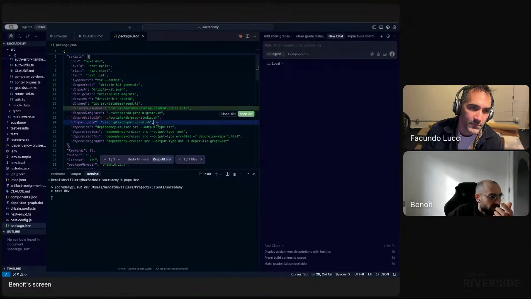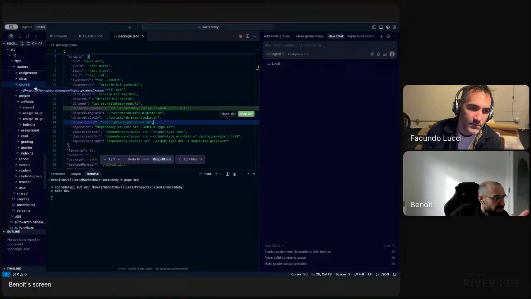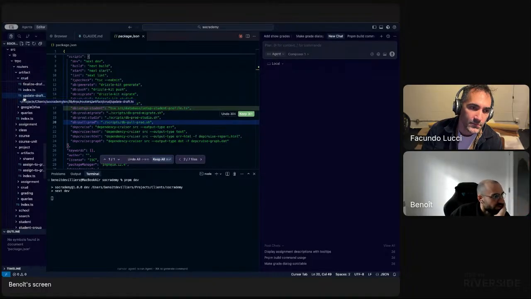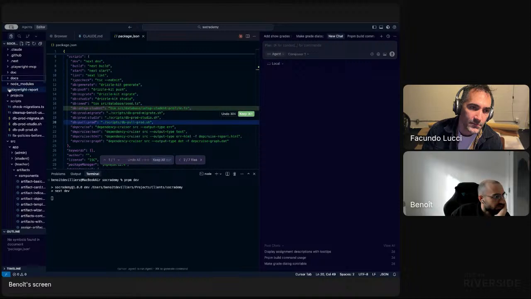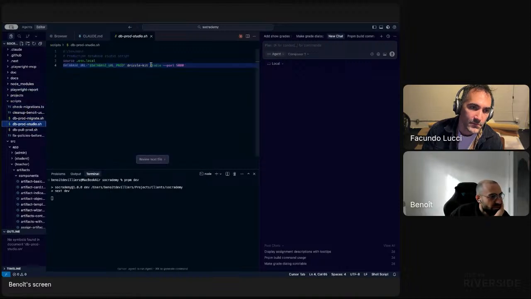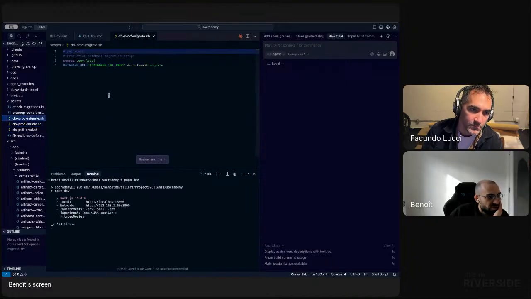But basically what I wanted to say is that I would have the scripts at the top of the project here, and I created a script, so this one is to look at the prod studio, but this one is to push the changes to prod. It just looks like that, where the URL of the prod is here, and it's just using the migrate command. So it's going to take the latest migration file and try to apply it to prod, and I can just do it from the CLI.